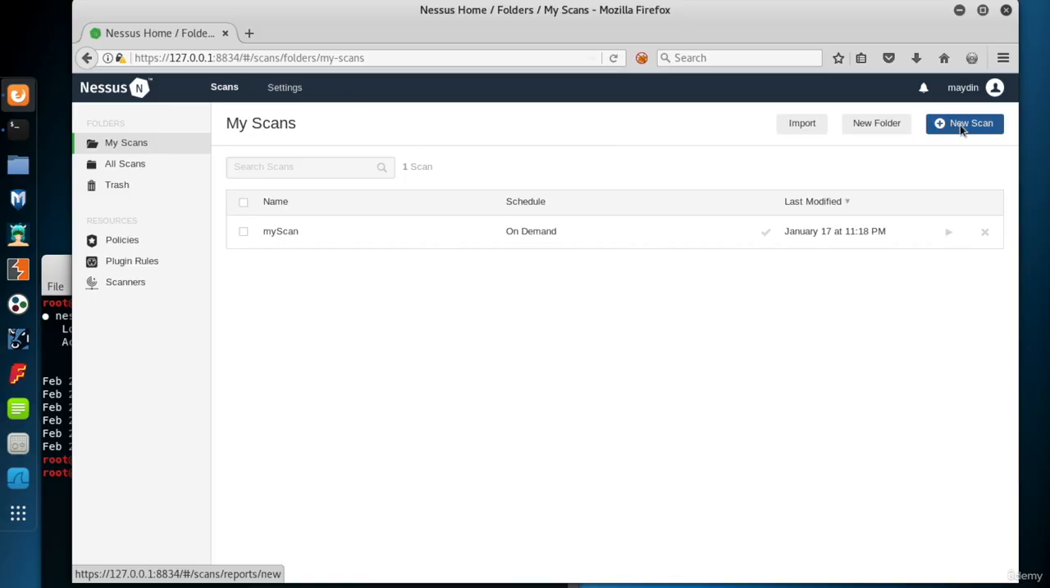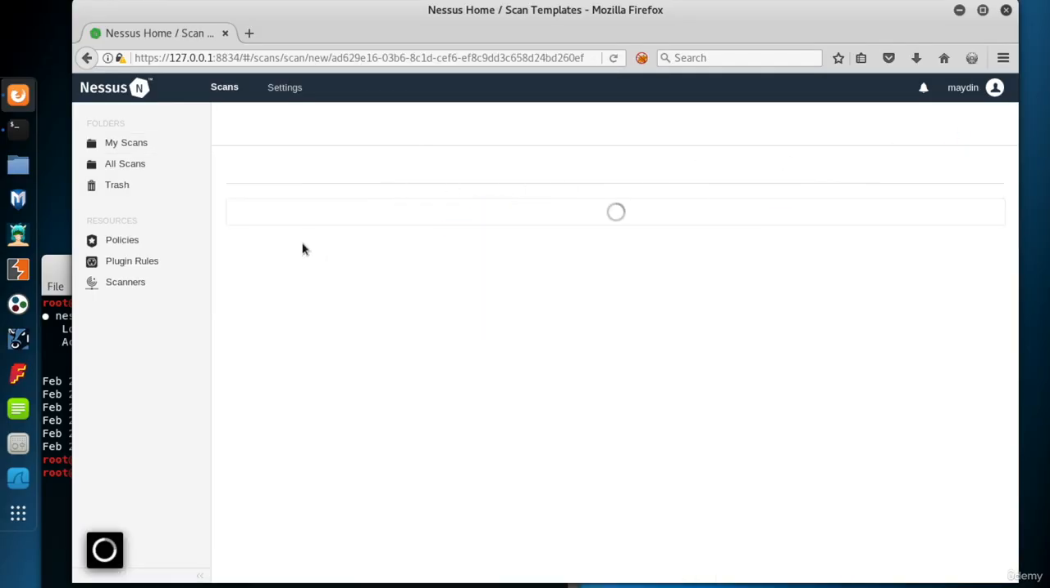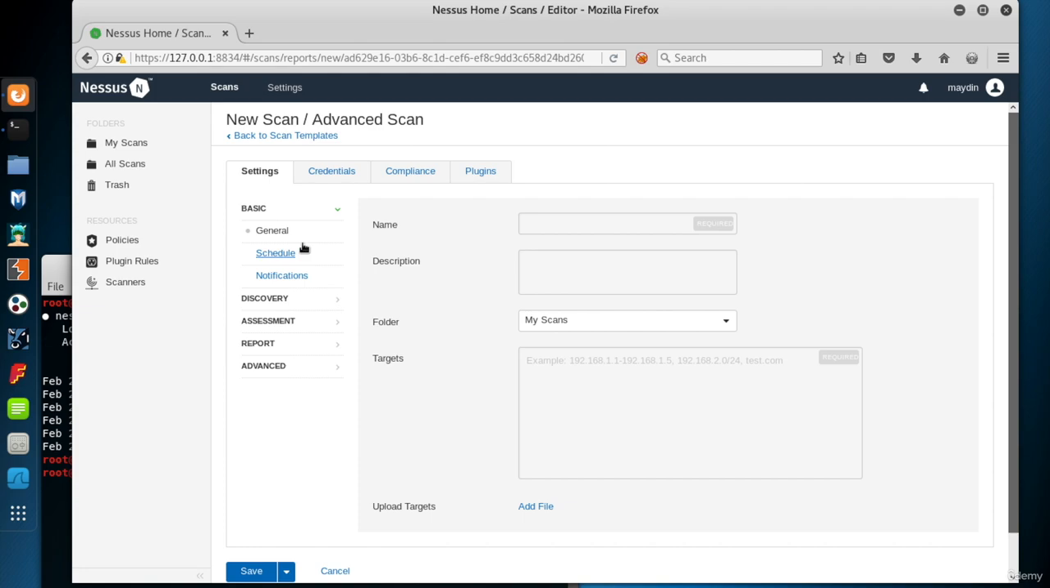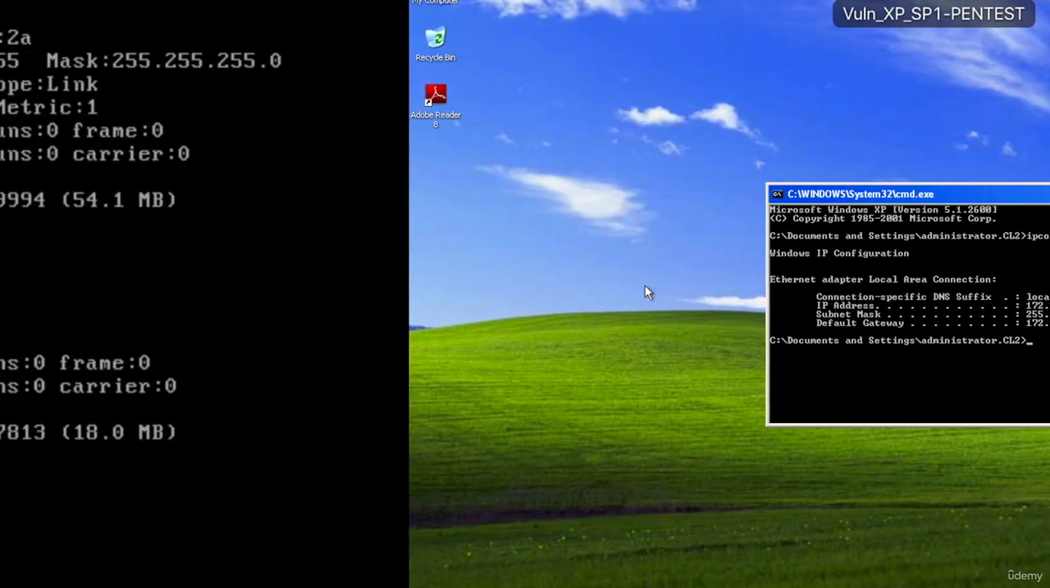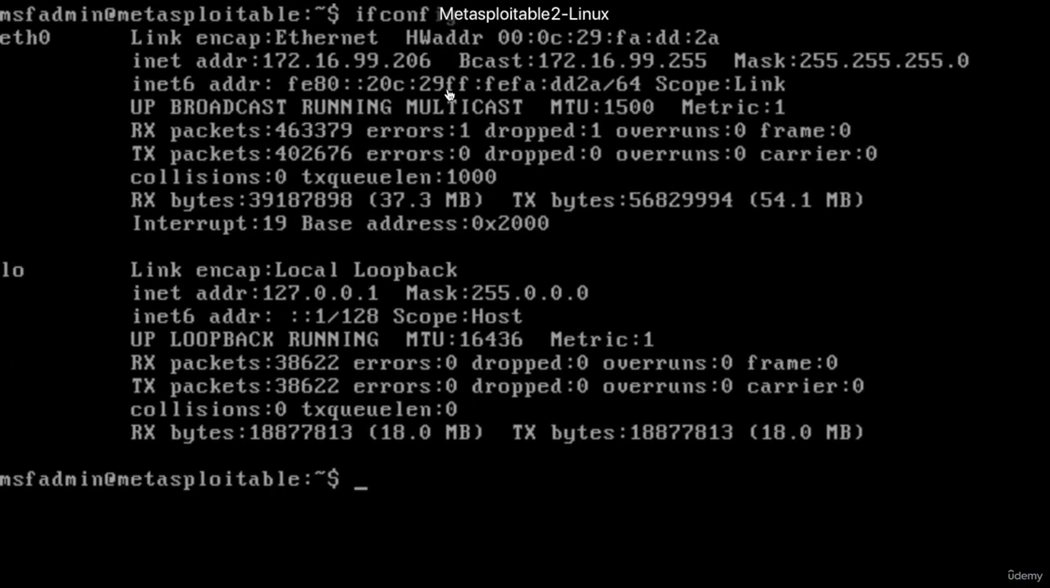Click the New Scan button. Now let's choose Advanced Scan for this scan. It will be more aggressive than a basic network scan. So enter the basic info, give the scan a name, and enter a description if you want. And the targets. Here I have a Windows XP with an IP address of 207 and a Metasploitable 2 Linux system with an IP address of 206.